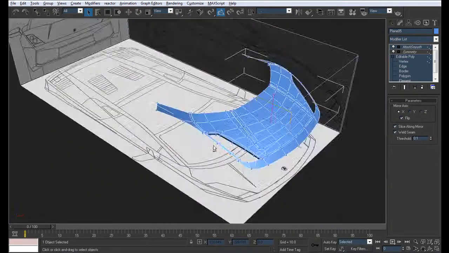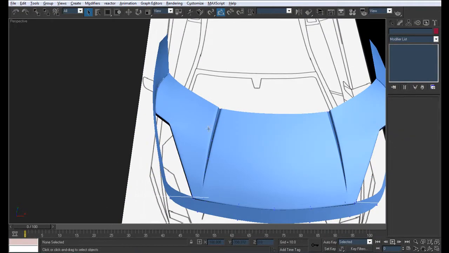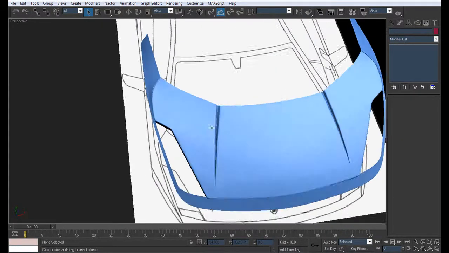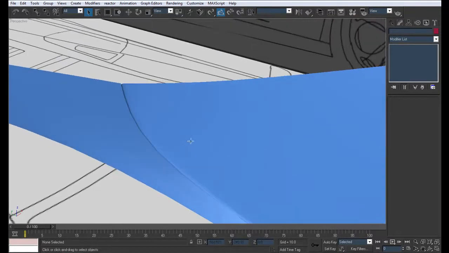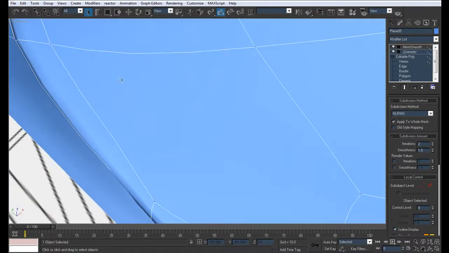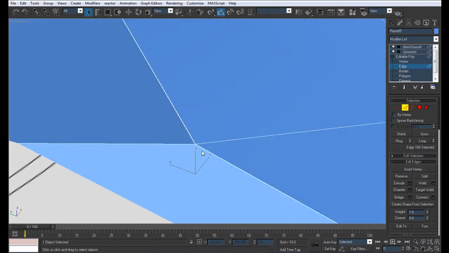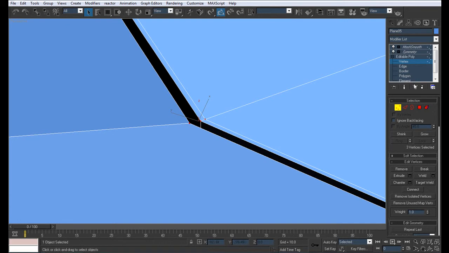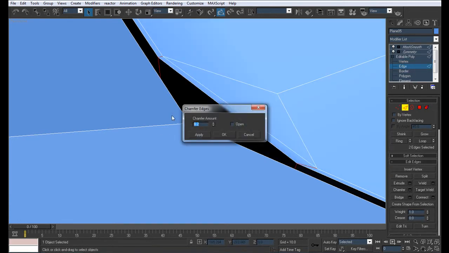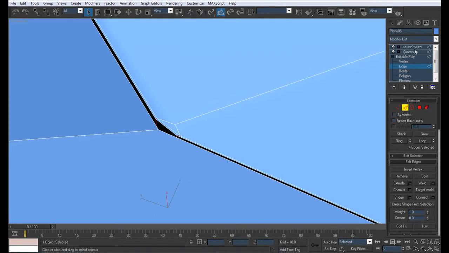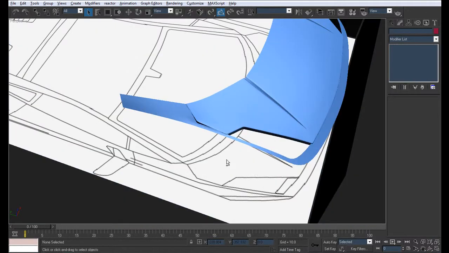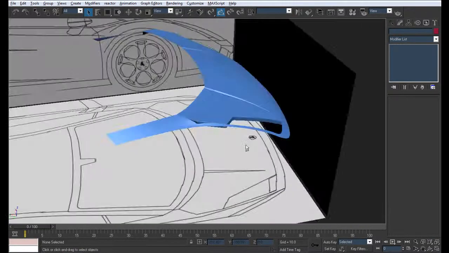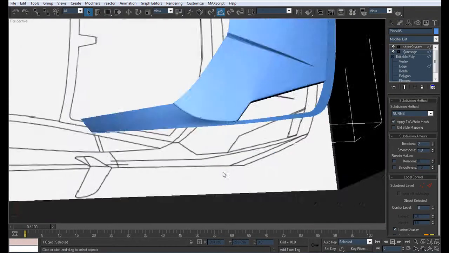I think, shall I do it now? No. I think it's best to leave. Actually, no. Let's do it because we're going to chamfer it anyway later on. You don't have to do this. I'm just testing things out. Just testing what it looks like. Oh yeah, that looks fine. So here's what I did.